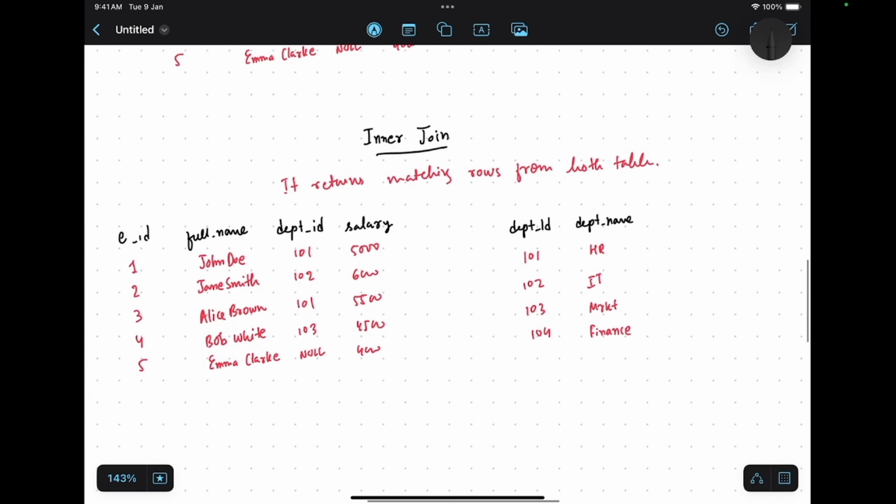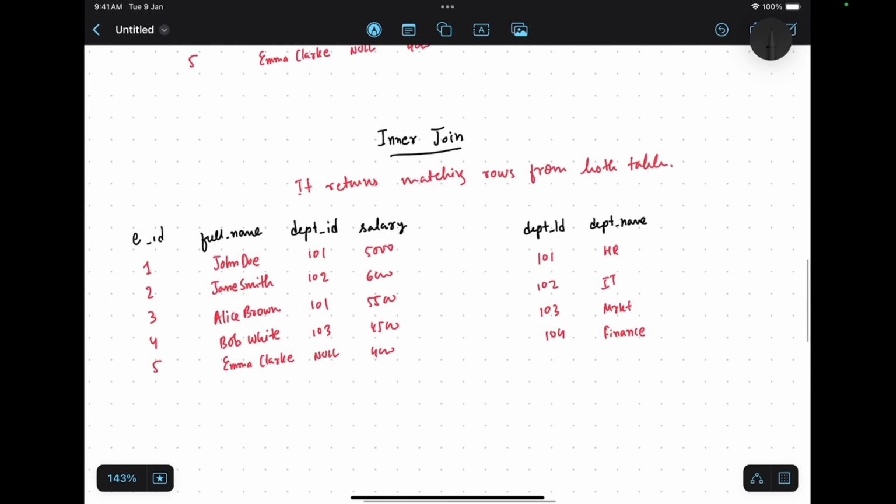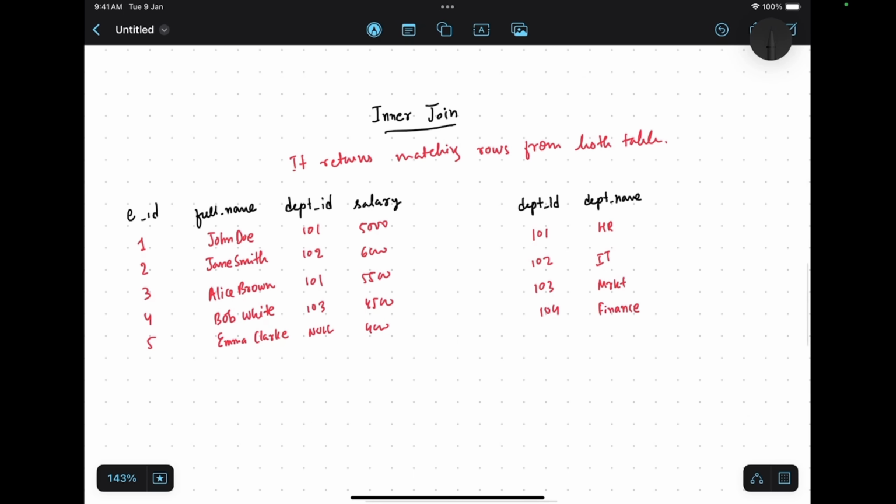I'm unable to drag. Okay. So it returns matching rows from all the tables. Currently we have two tables, so from both the tables.